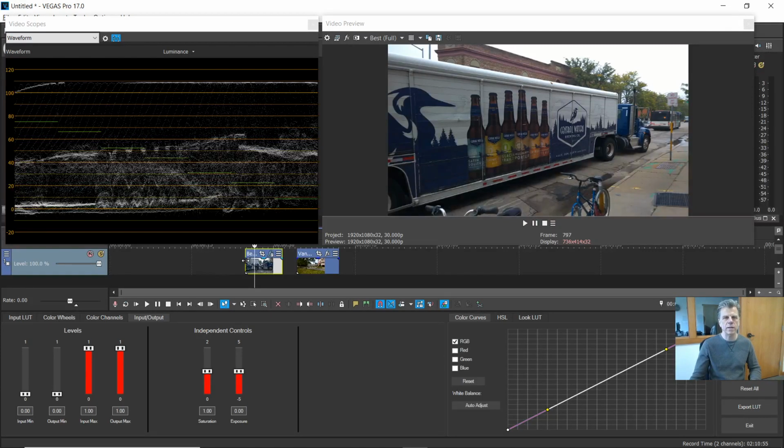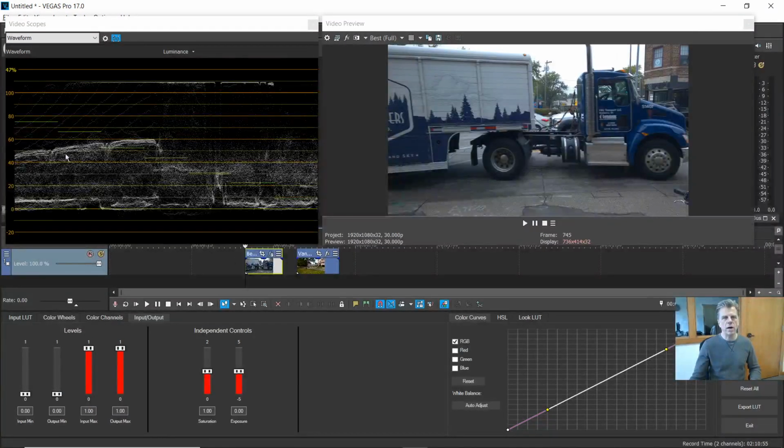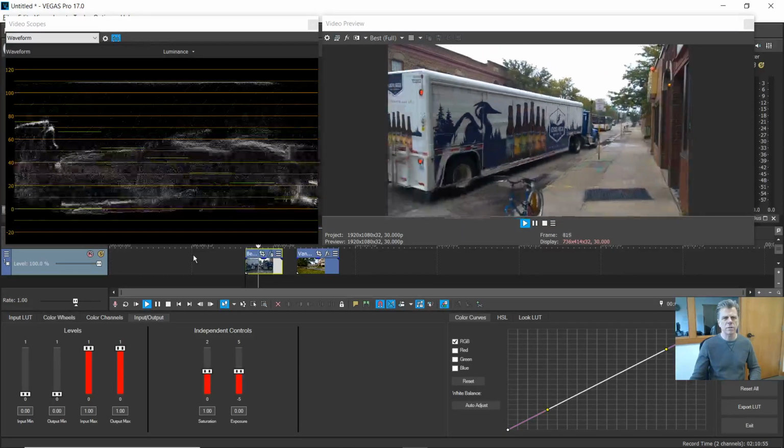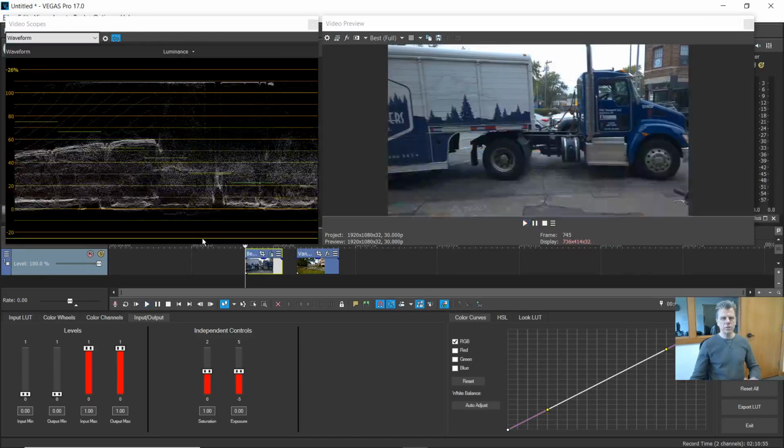So let me go back to the beginning and play that and watch the waveform, and you'll see the truck kind of go by and those bottles come by. So here we go, and there are the bottles. Right? So it's an interesting way to view your video. You're watching frames from left to right, but you're watching brightness from top to bottom.